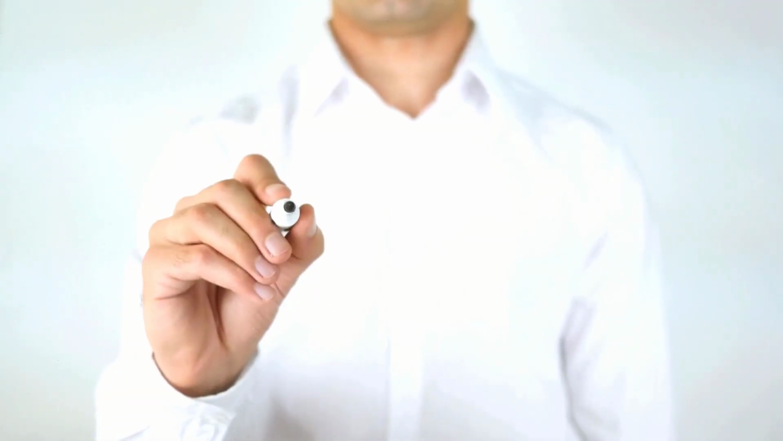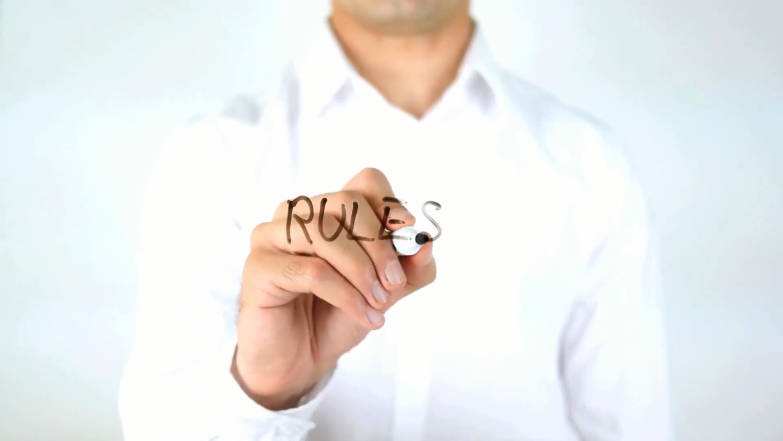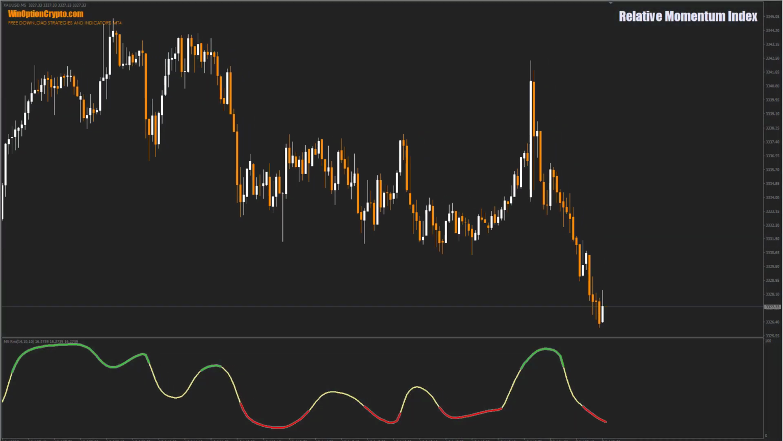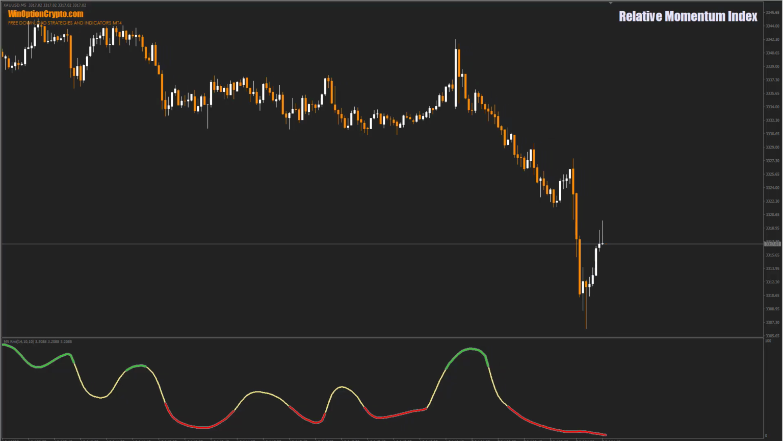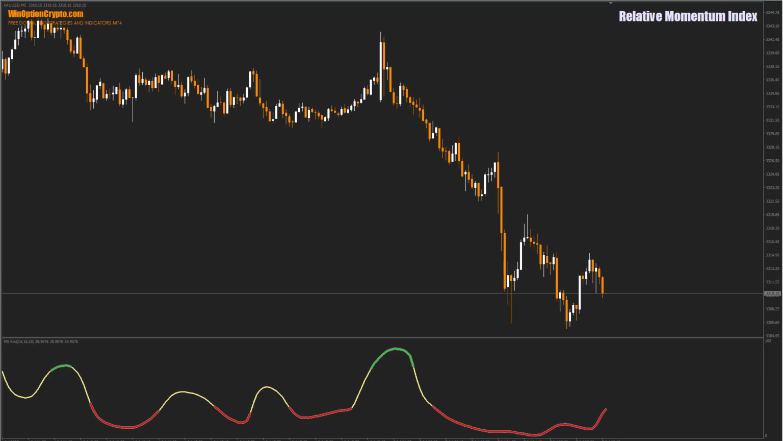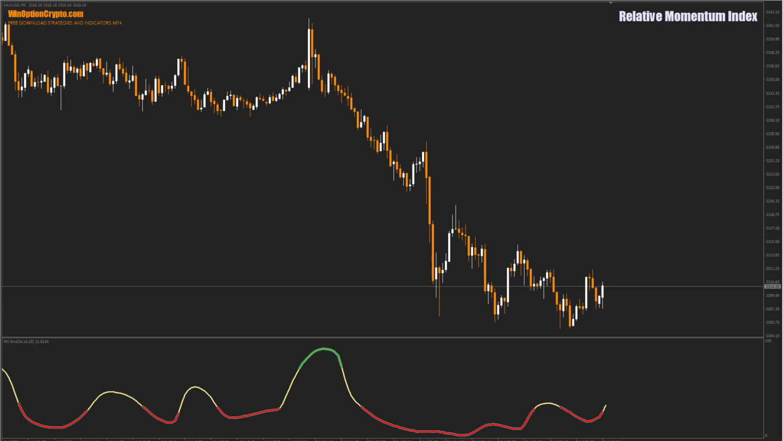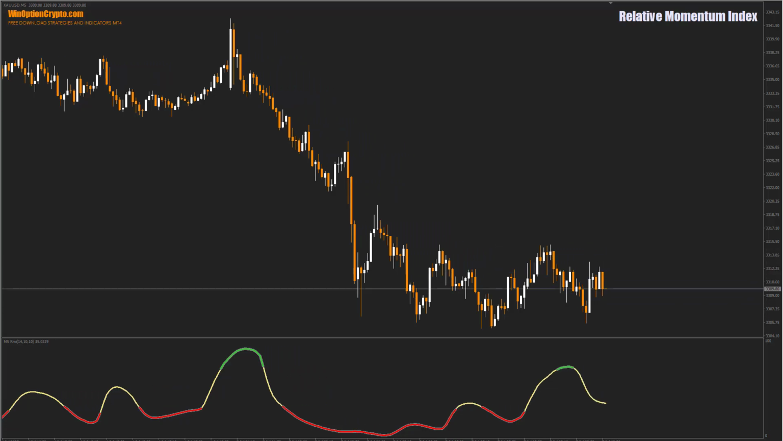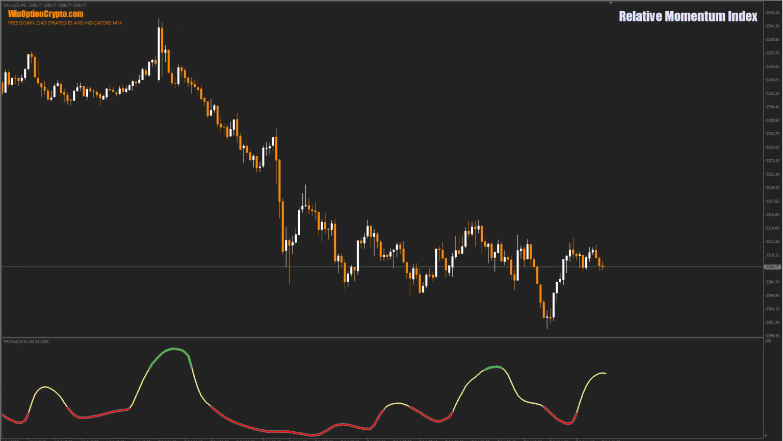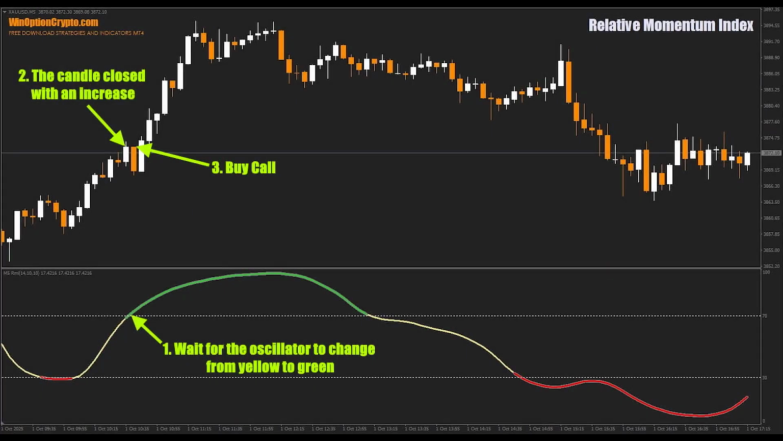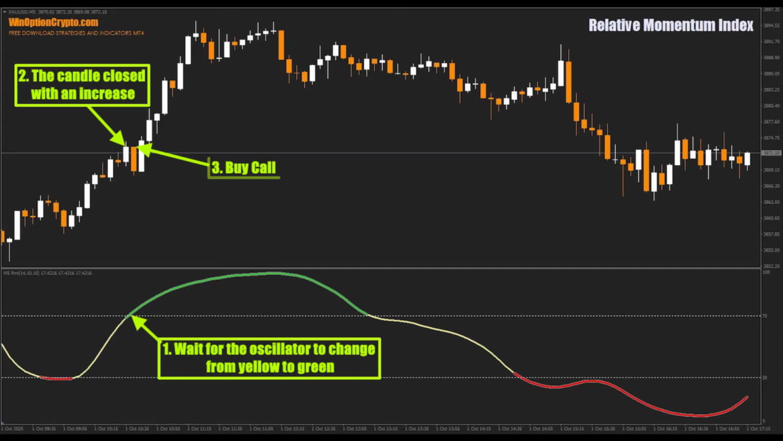Let's look at the rules for trading binary options using this indicator. To trade using RMI signals, simply follow a few simple rules. Wait for the oscillator to change from neutral yellow to green or red, and open a position when the candle closes in the same direction. So, to open a call option, you need to: 1. Wait for the oscillator to change from yellow to green. 2. Make sure the last candlestick closed higher. 3. At the opening of a new interval, buy a call option.